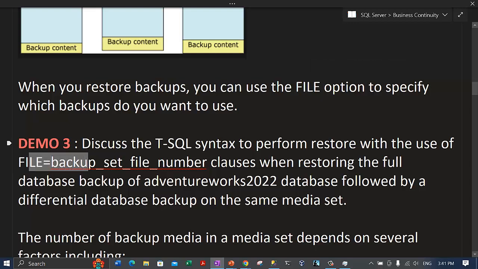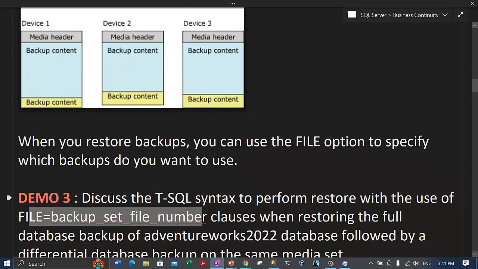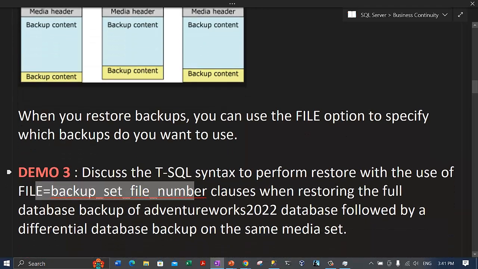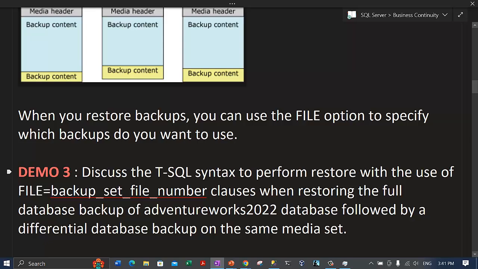and we will use the file equals backup set file number. So each backup set has a file number, and we can use this file option to indicate the backup set file number. And we can use this clause when restoring the full database backup of AdventureWorks 2022 database. In my case, it will be my AdventureWorks database because I've renamed my AdventureWorks 2022 database to my AdventureWorks database.